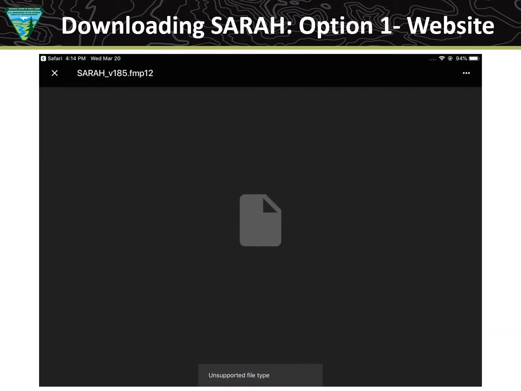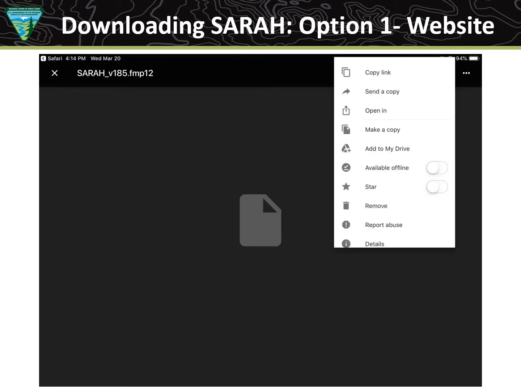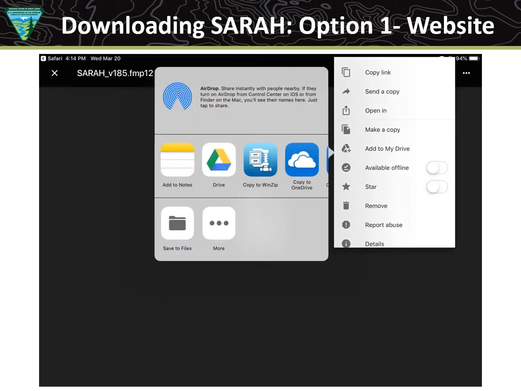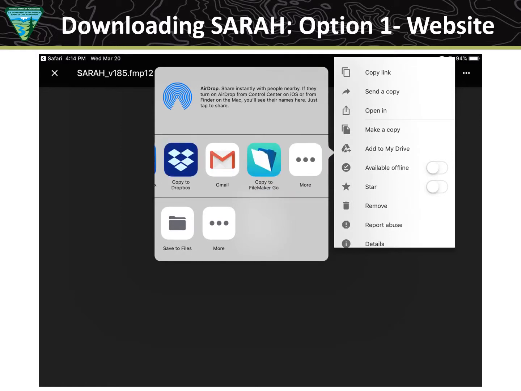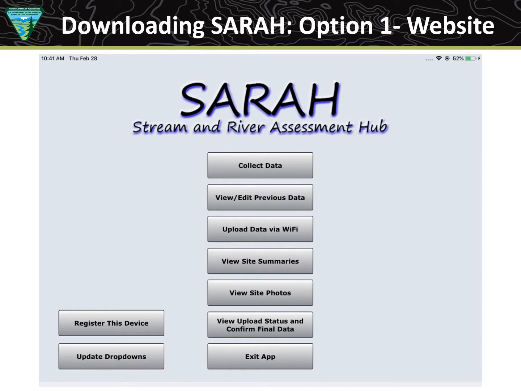Users will then see a black screen with the file name. To download the file, click the three dots in the upper right-hand corner. Then click Open In. Scroll to the right until you find Copy to FileMaker Go. Sarah will automatically open to the startup page and then to the main menu.